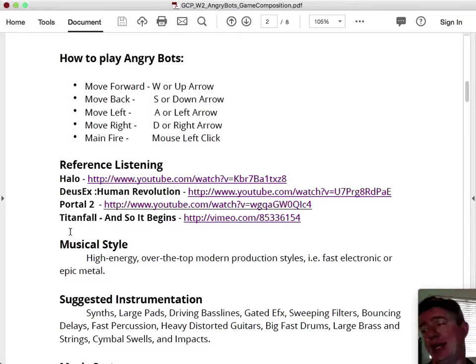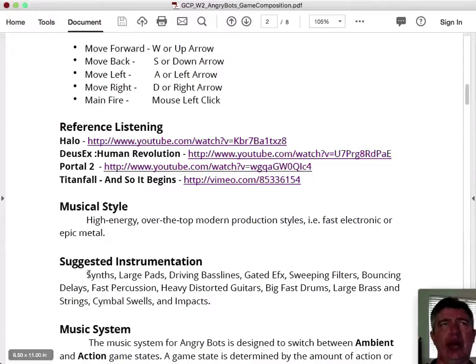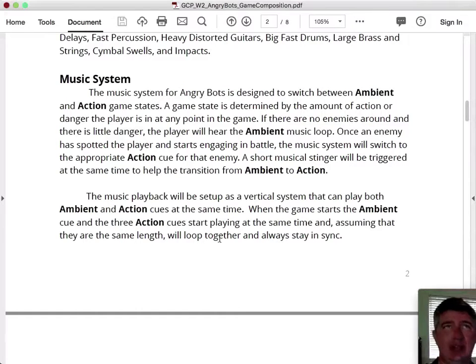The other side of that is another thing that I get that is better, but it doesn't work too well, like Robot Dance Party, where everything is super hypey dance and not that dark or intense. It's like party time, and that doesn't necessarily work either. So intense and strong instrumentation. I have suggested instrumentation: synths and pads and driving bass lines, gated effects, sweeping filters, bouncing delays, fast percussion, heavy distorted guitars, big fast drums, large brass and strings, cymbal swells and impacts, anything that portrays strength and intensity.